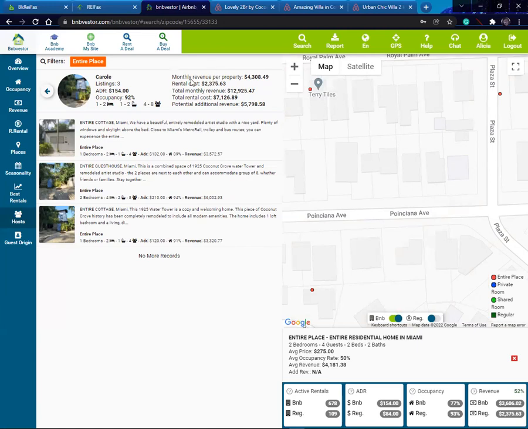monthly revenue. The monthly revenue per property is a little over 4,000. Rental cost is 2,375. Total monthly revenue 12,900, almost 13,000. Total rental cost 7,000 and potential additional revenue 5,000.